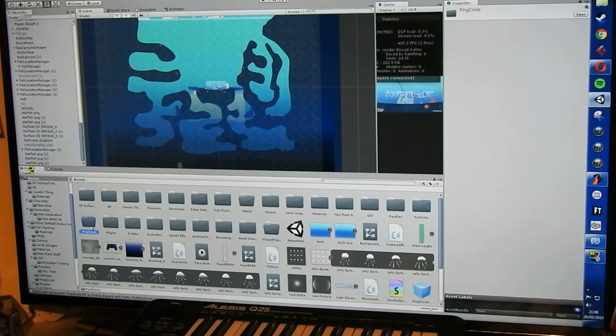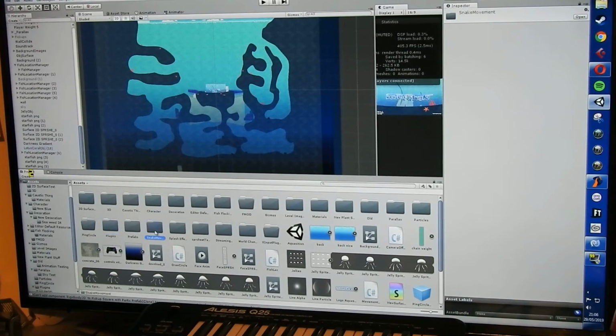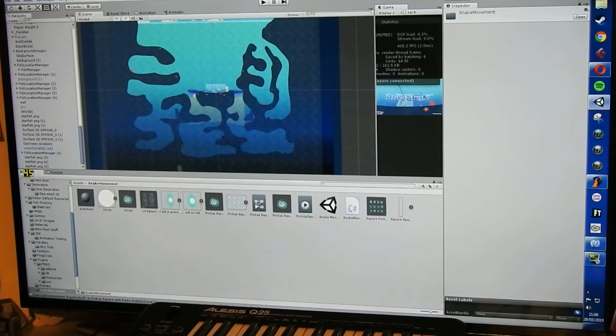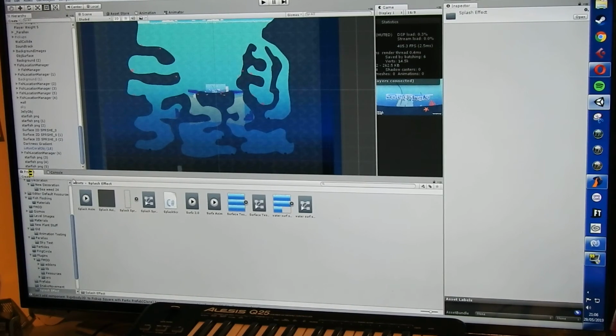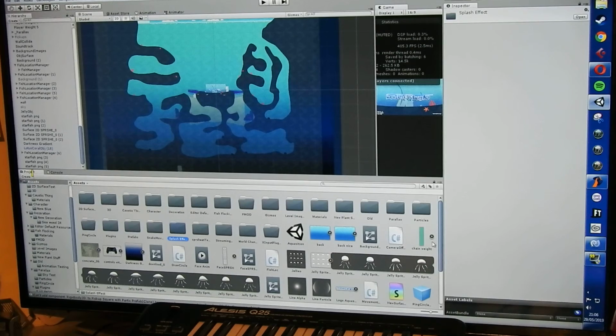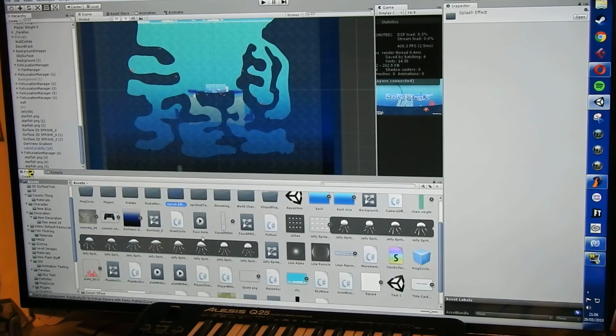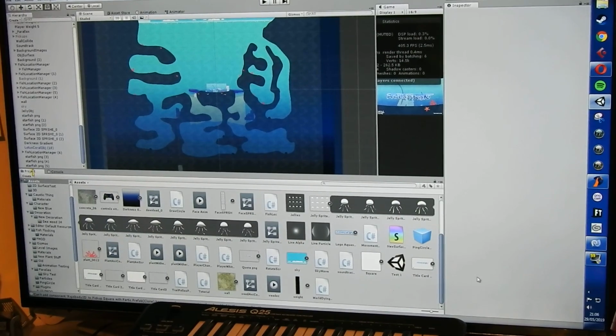Old little bubble particle effects. Snake movement. These are the prefabs and stuff that I used for the chain, the links in the chain on the player. The little splash effects, the backgrounds, and that's the project. So there you go. That's what I did.